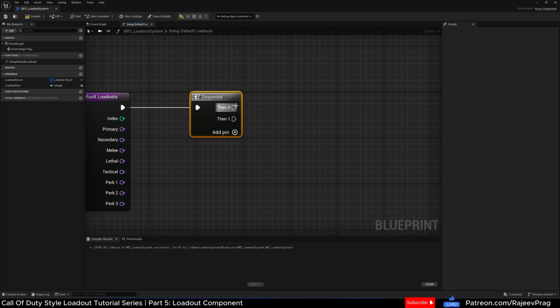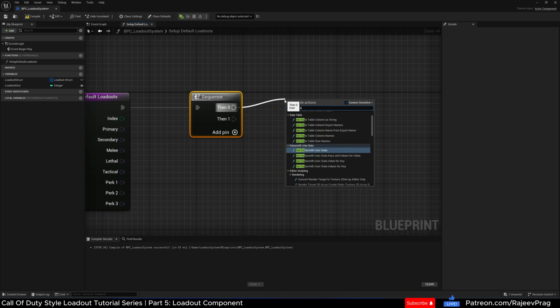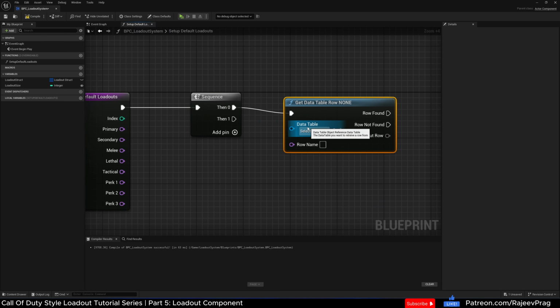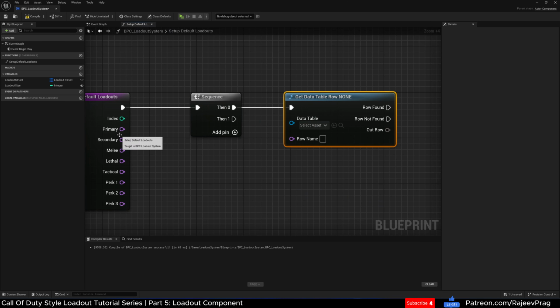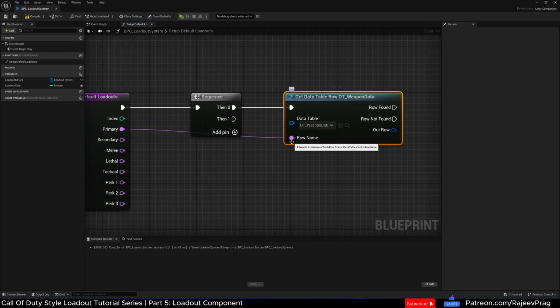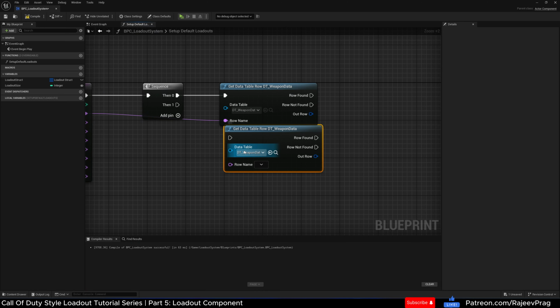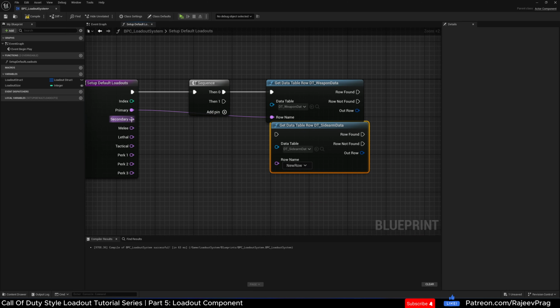And off of this first pin, I'm going to say get data table row. This will be the row, not the row names, row. And the first one I have is the primary. So I'm going to go ahead and search for my weapons database, and I'm going to plug this row in here. And same thing, I'm going to copy this and then paste it. And now I'm going to select the secondary, which is on my sidearm, and then connect my sidearm into this.